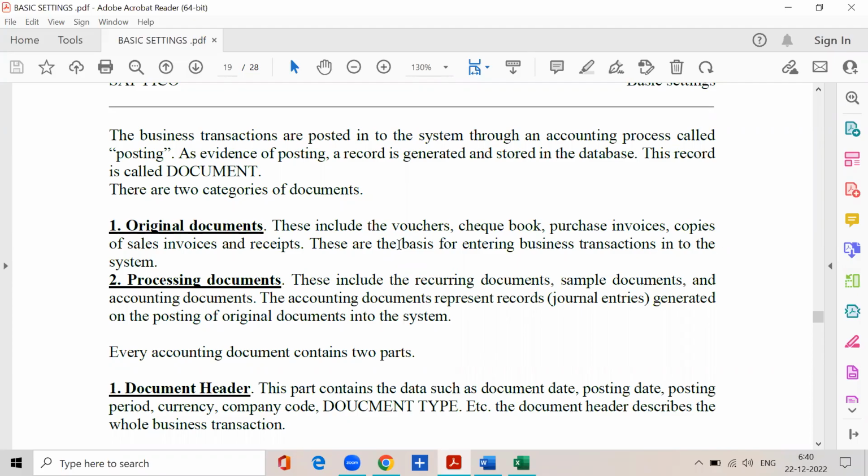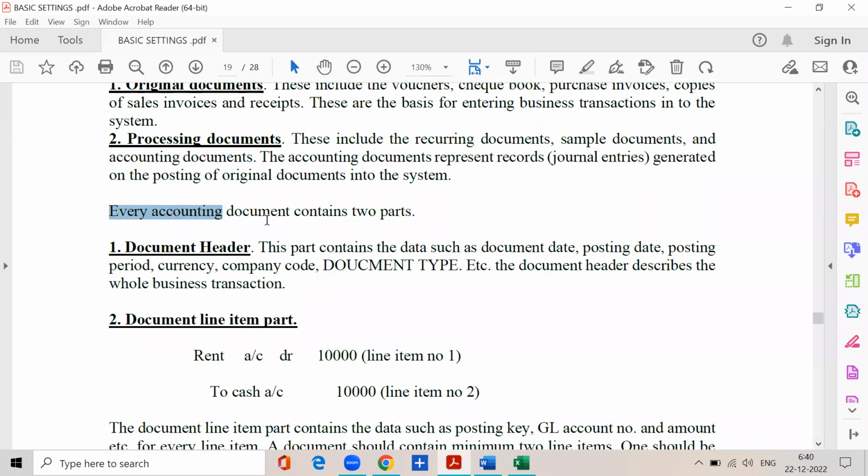The accounting documents represent accounting entries which are stored in the database in soft form, right? Every accounting document contains 2 parts. The accounting document is simply the accounting entry. So in SAP, the accounting document contains 2 parts. Number 1, document header. This part contains the data such as document date, posting date, posting period, currency, company code, document type, etc. So the document header describes the whole business transaction.